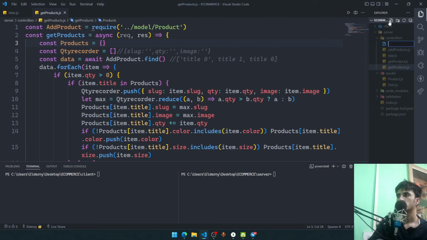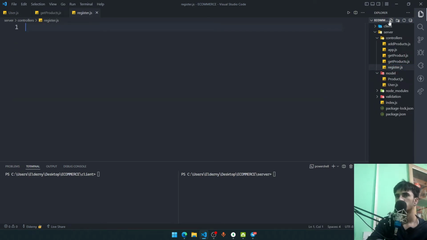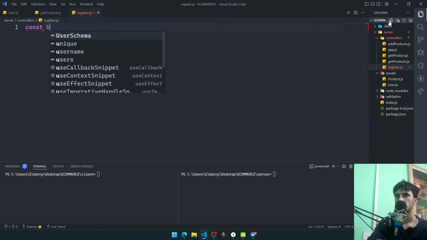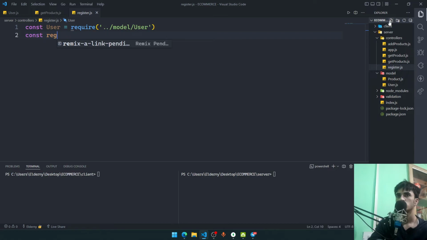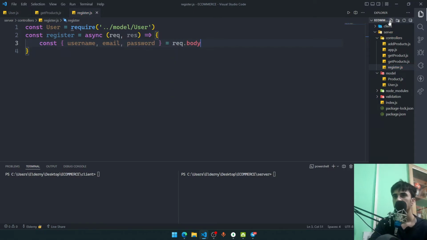Now here we can say register.js. Constant user is equal to require ./model/user. Constant register is equal to an asynchronous function. It will contain request and response. So basically we need the username, the email, and the password from the request body. So we will now do some schema validations here.